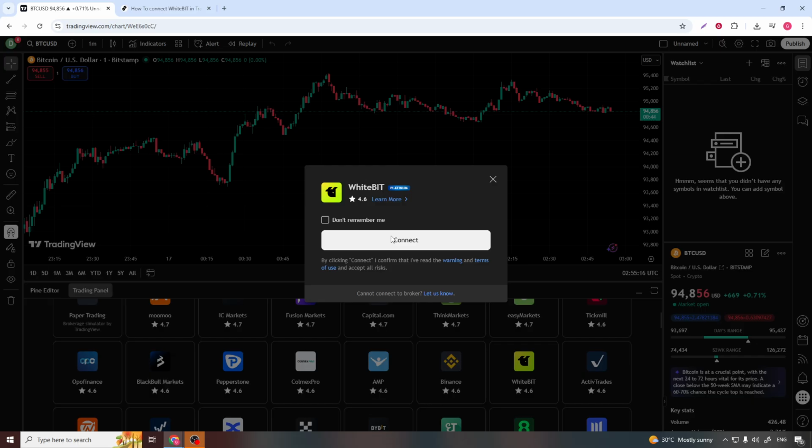And there you have it. Your TradingView account should now be linked with WhiteBIT, allowing you to trade and monitor market activity directly from your charts. This integrated approach saves time and enhances your trading efficiency.